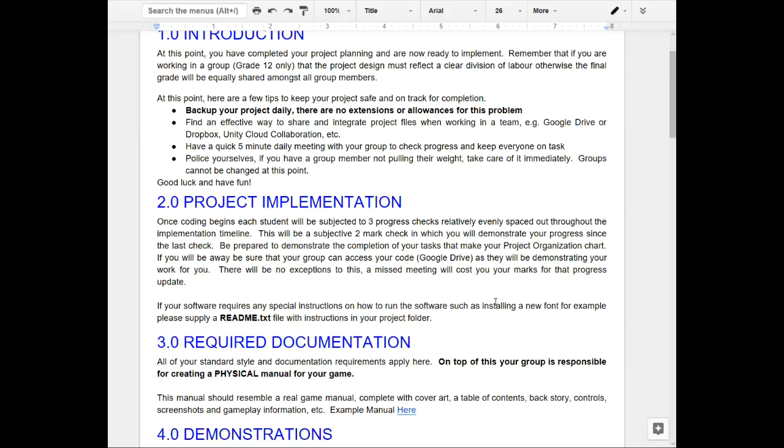When you're all done, if your project requires any special instructions, make sure you include a README file inside of your project folder and tell me exactly what needs to happen. Maybe I need to install a font, maybe I need to make sure I'm using a certain version of some kind of software or whatnot. Give me the README file so I can actually run your project.